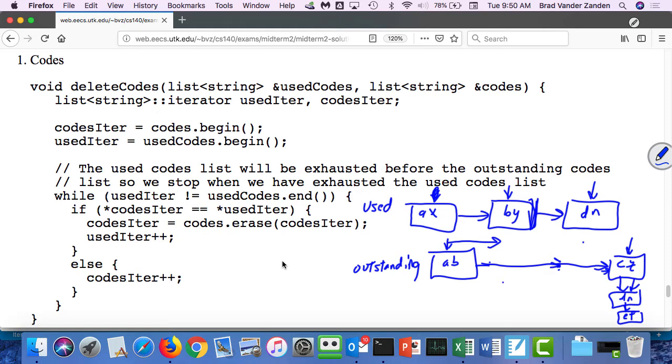If you made multiple passes where you reset the iterator for the outstanding list all the way back to the beginning, you got 5 points taken off because that's an order N squared algorithm. You're making N passes through the outstanding codes list rather than just a single pass.